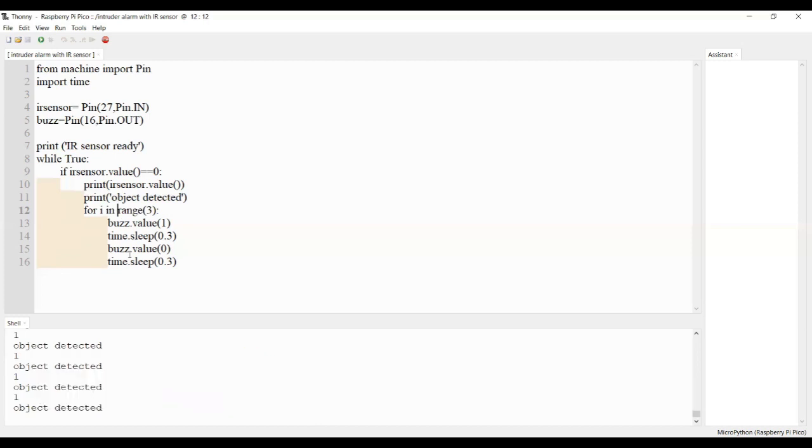Now can you add an LED to this buzzer? And can you make your LED and buzzer go on together once an intruder is detected? So if there's an intruder detected, beep your buzzer and flash your LED together. So can you do that? You can refer to the lesson where you added an LED and buzzer to your Pico.